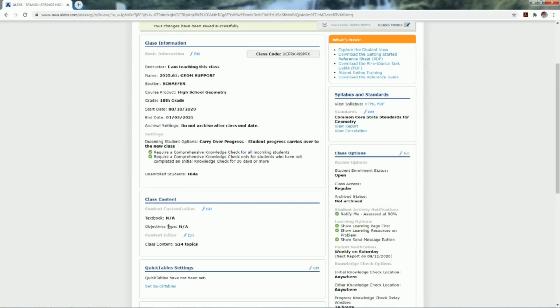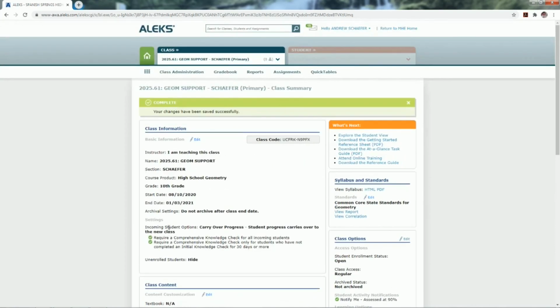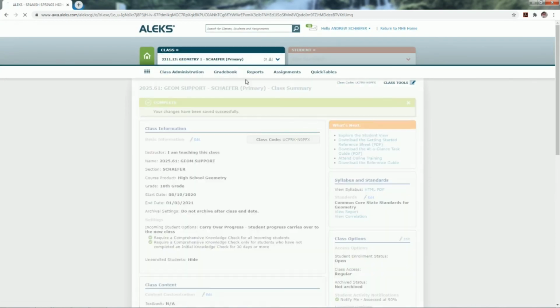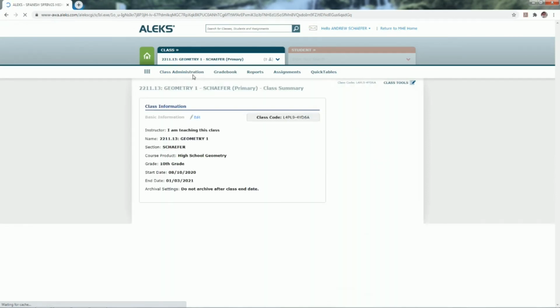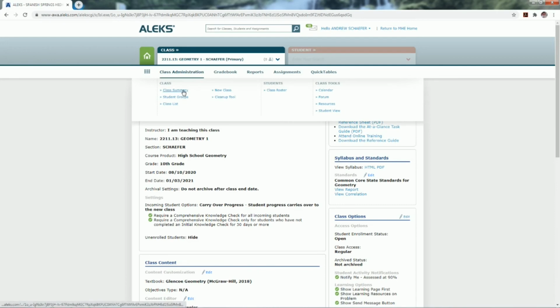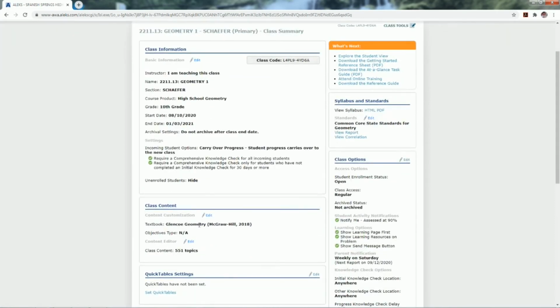Again, you do need to do this for each class. So for each of your classes, you need to drop down and select each class, go into class administration, class summary. That brings you to this page, and you need to go in and edit the class content to select the appropriate textbook.